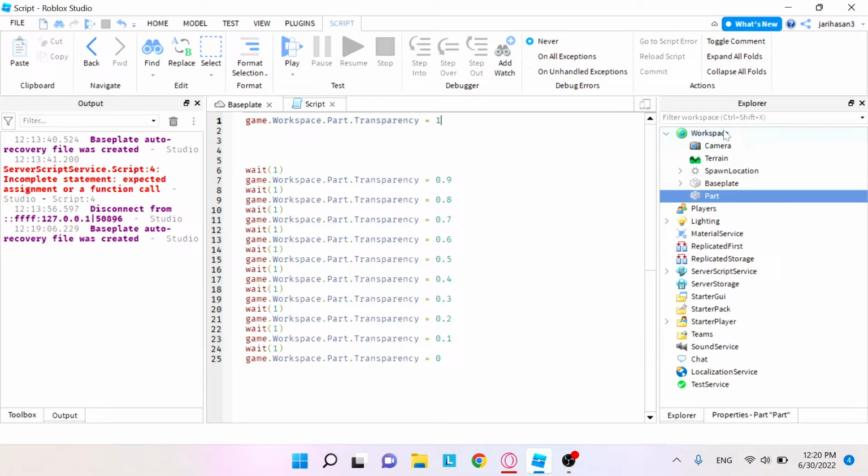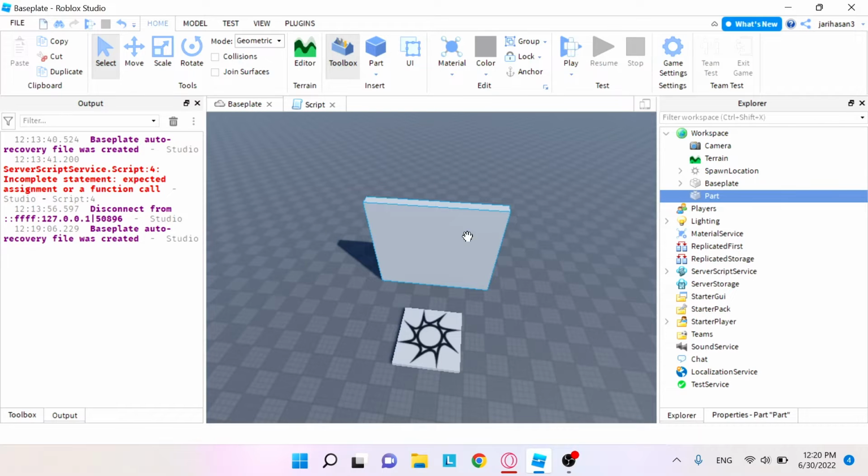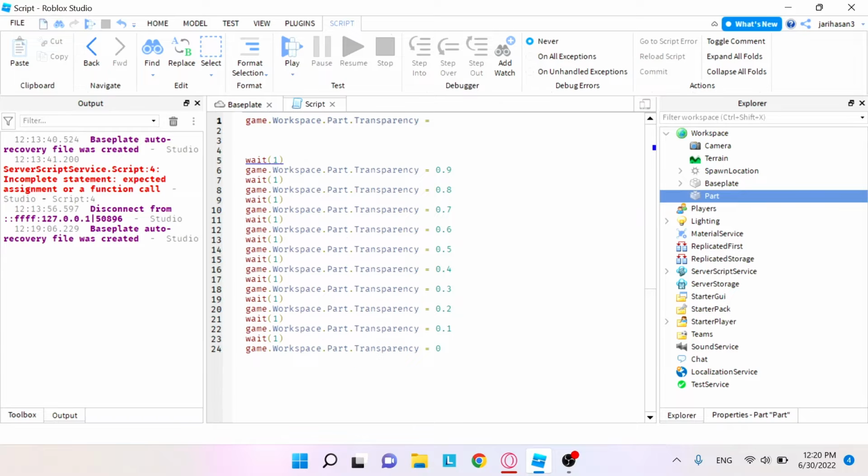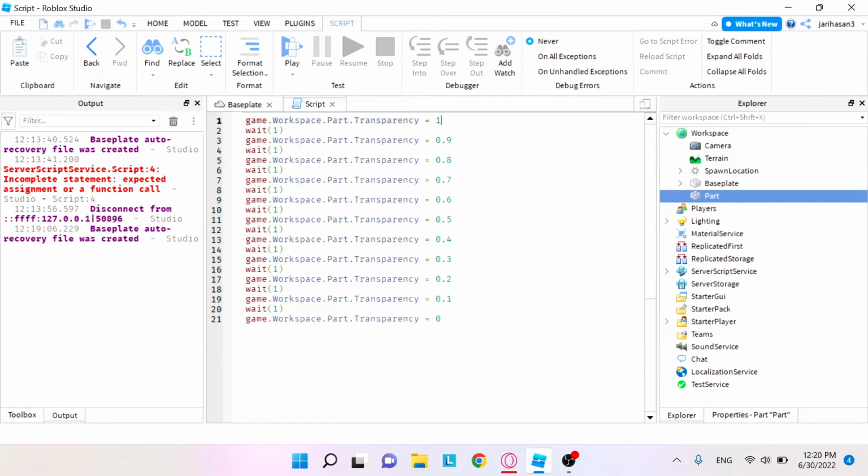game.Workspace.Part.Transparency. That means .Part, and Part.Transparency is the property of the part, which is transparency, and then equals 1, meaning this will be invisible. If you just write this simple line of code, as you enter the game, the part will become invisible. And then what I did over here is I tried to make it fade away. There are easier ways to make it fade away, but I don't want to make it complicated right now.